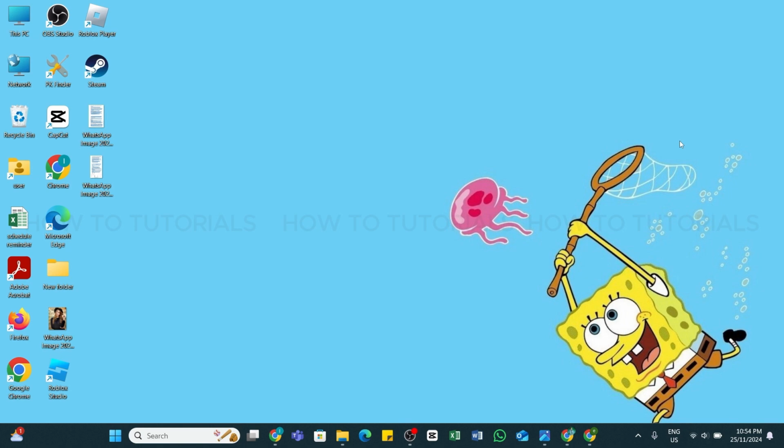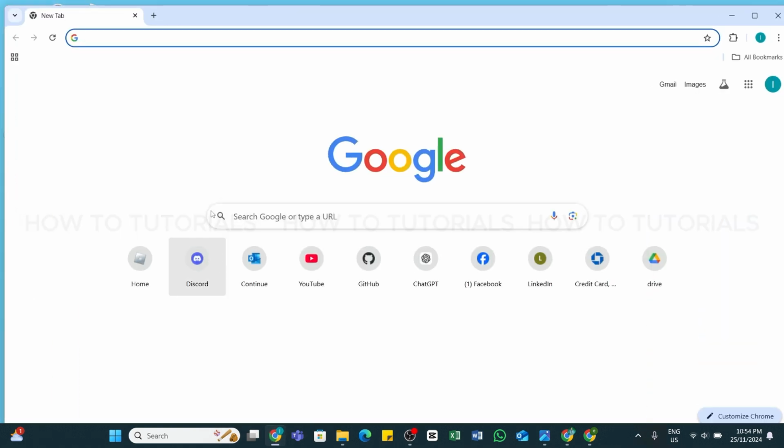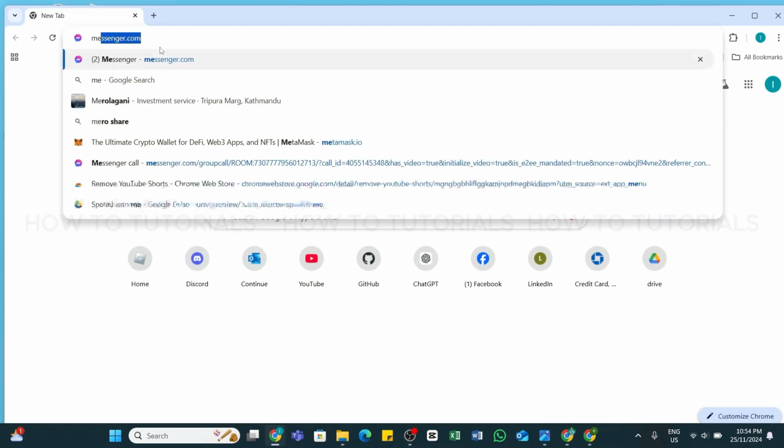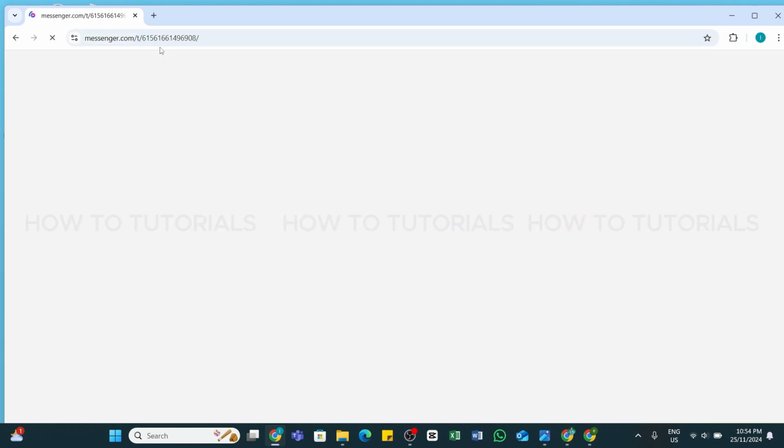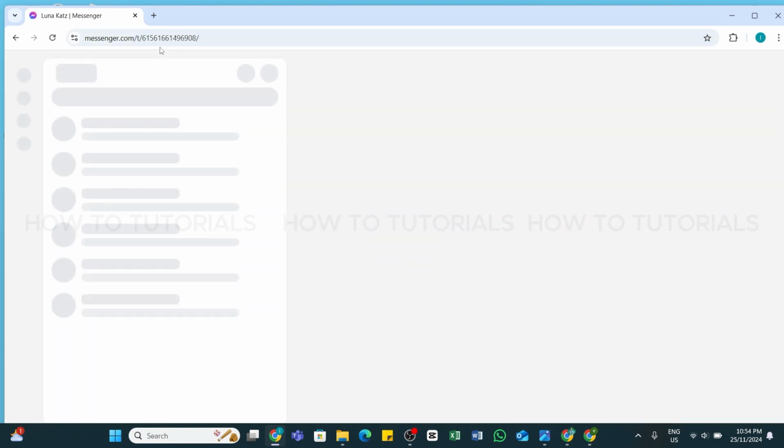In today's video, I'm going to show you how you can share your screen on Facebook Messenger on PC. To do so, first of all, you'll need to open any web browser on your device and in the search bar type in messenger.com. Once you've entered this keyword, press enter to search for it. Within a while, you will be taken to the official website of Messenger.